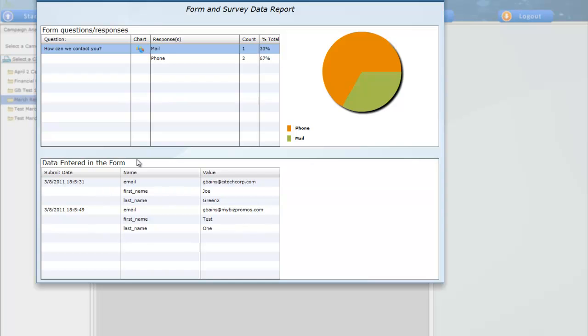The form feature combined with these reports is a very powerful feature that will help you gather leads as well as information about your users and how you can help or serve them better.